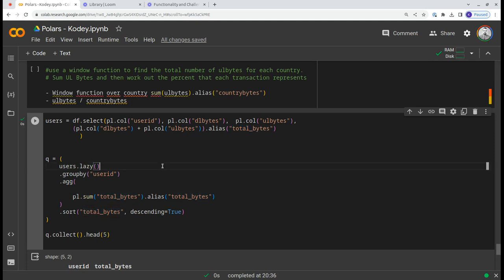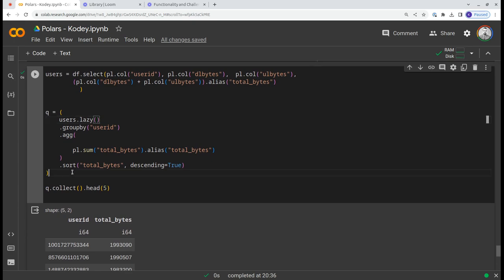We then need to group by user and sum the total bytes. So we create a new query and say group by user ID and run an aggregation, and that aggregation is to sum the total bytes column and give it an alias of total bytes. We have calculated total bytes up here, so it's download bytes plus upload bytes. We're now saying for each user, if you have 5 rows, 10 rows, however many rows relate to this user, sum that field and give me the total number of bytes they used across all of those rows. We then sort the table by total bytes in descending order because we've said descending is equal to true.